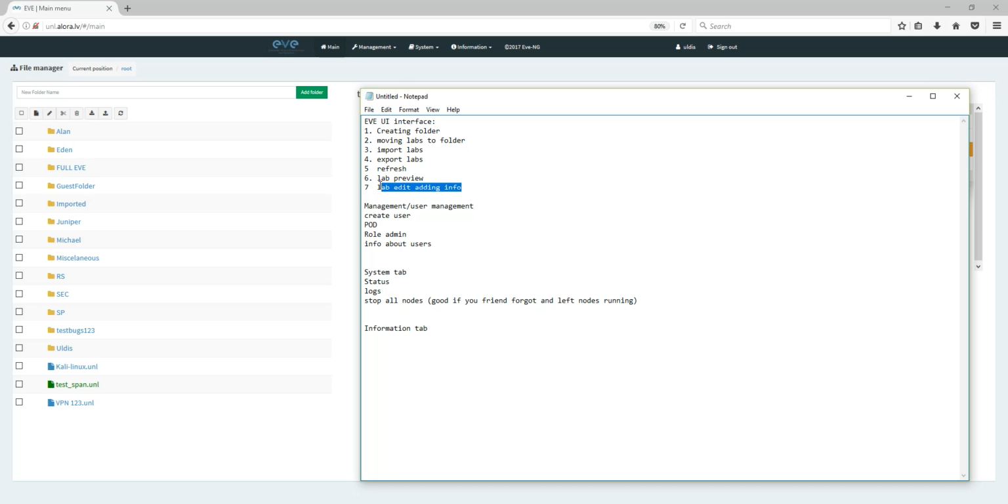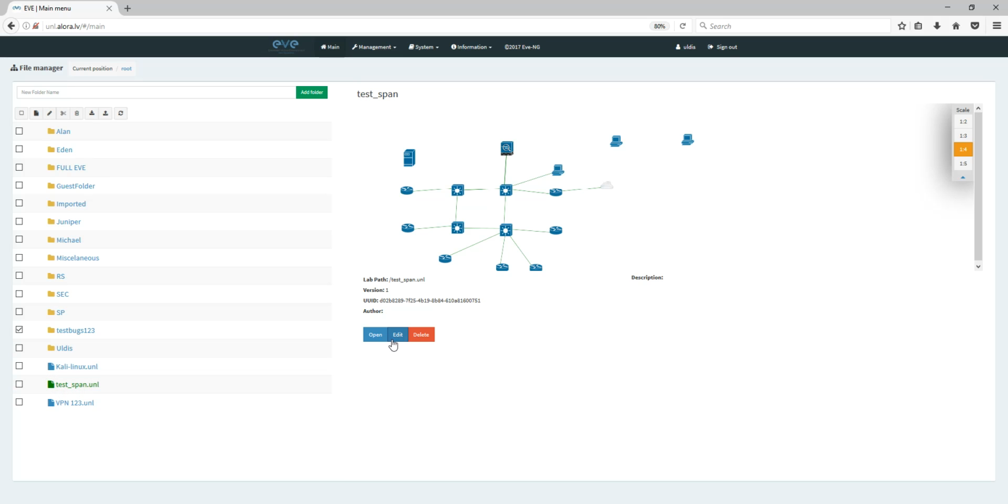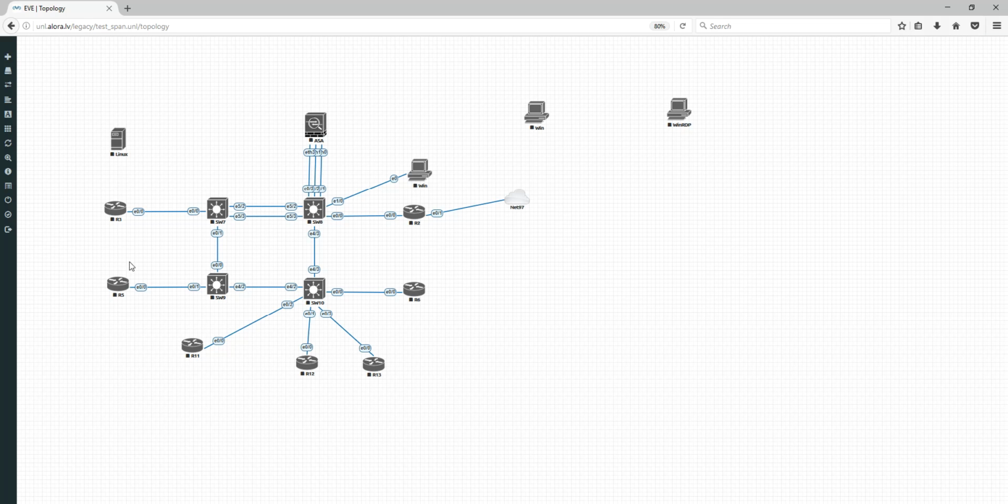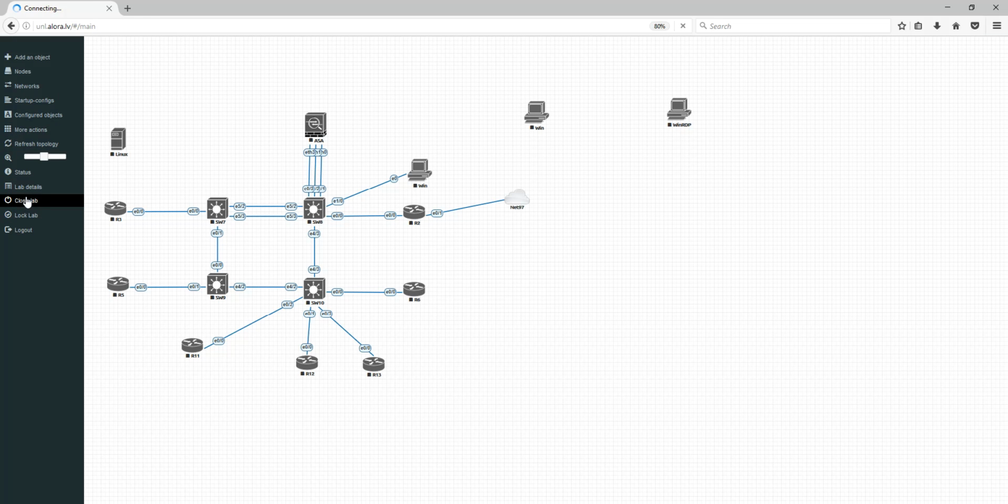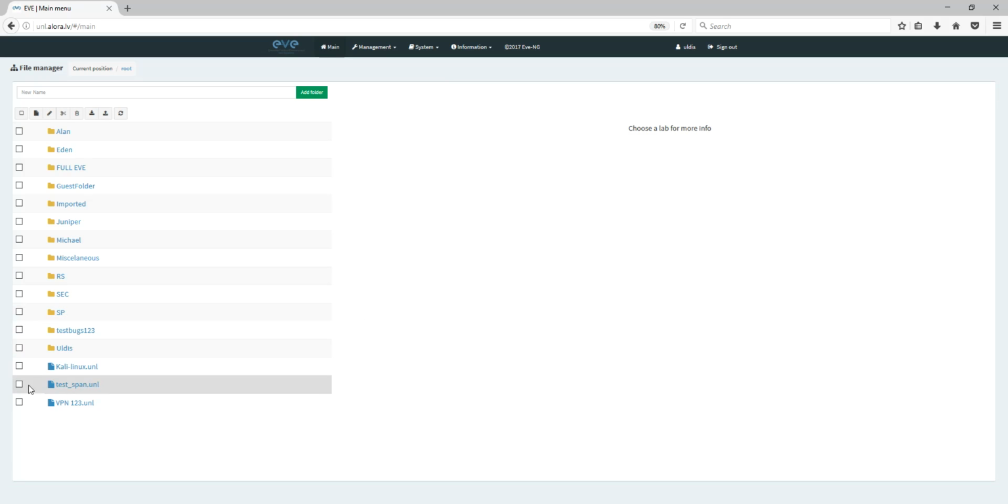Lab edit info. Okay, once a lab is created, you can see the button here. So open, I think you have to know what it means when I press open. It will open a lab and we are going in. So I'm going to close the lab. And let me show you what is under the edit button here.